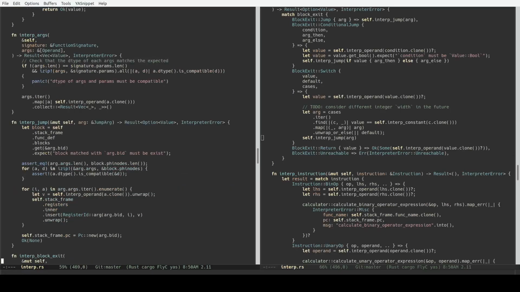And all these three depend on this interp jump function that is actually jumping to the next block. You first determine which block you're going to jump to, and assert that the arguments of the jump and the parameters of the block are matching with each other. They have the same length and they have compatible data types. So you cannot assign an integer to a float, for example. You can assign only an integer to an integer.